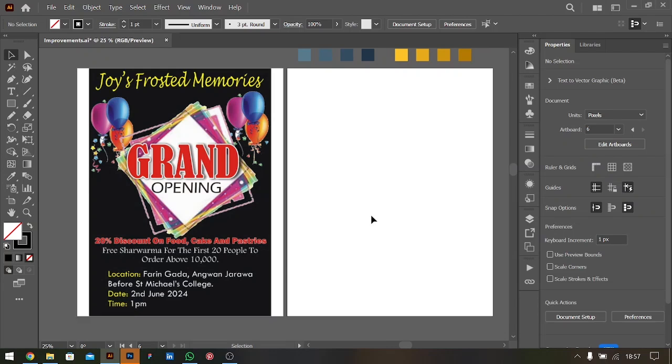So we will see how we can improve this design into something different or something better. It's for a friend who is doing her grand opening for a cake and pastries business on Saturday, or this weekend, and we want to see how we can work things out. So let's get into the design.